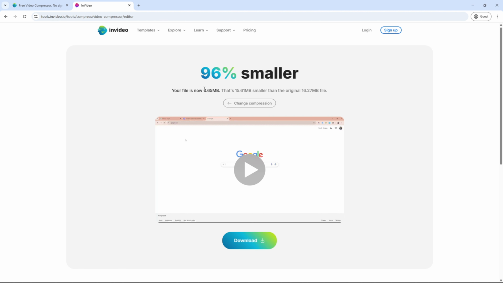And this InVideo AI video compressor tool makes your video 96% smaller. Your previous video size was 16.27 MB and your current video file size is 0.65 MB. To download the compressed video, you need to click on the download button. By following this easy tutorial, you can easily compress video without losing quality.